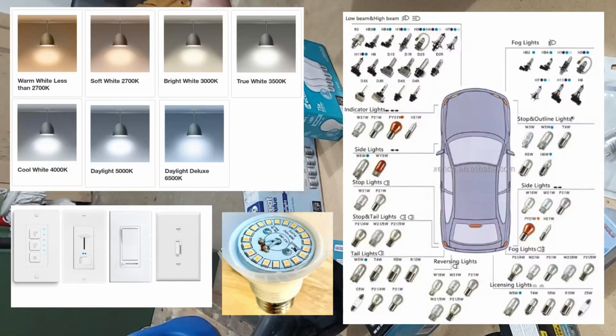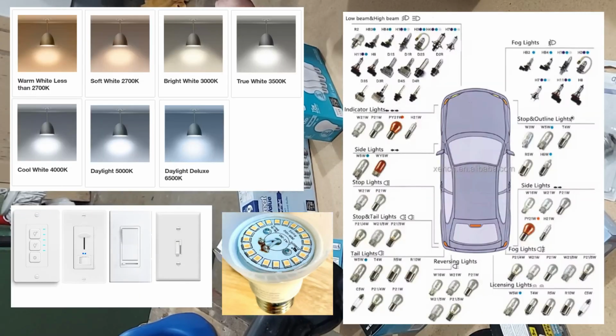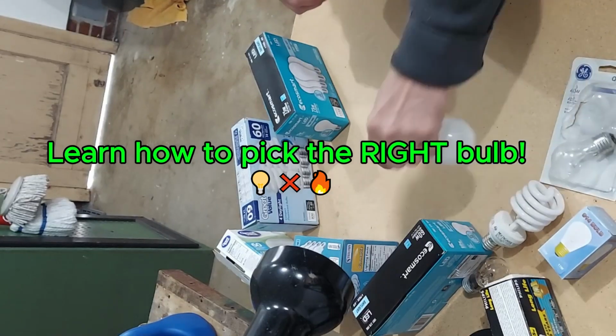Welcome back, everyone. Today we are talking about lighting. Let me explain a few lighting types.